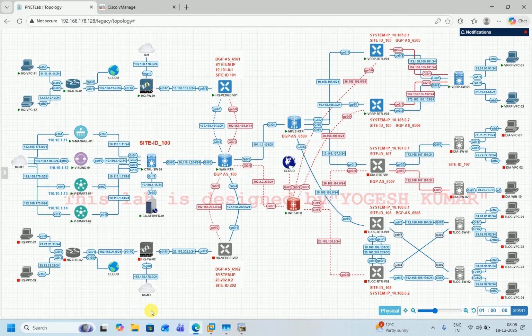Hi friend, good morning. Today I'm going to create a template and attach the template in our Viptela SD-WAN Lab. This is my Viptela SD-WAN Lab topology, and I already showed you in previous videos. I did the onboarding of all devices, but that was done in CLI mode. Now I'm going to create the template and then attach the template to all devices.